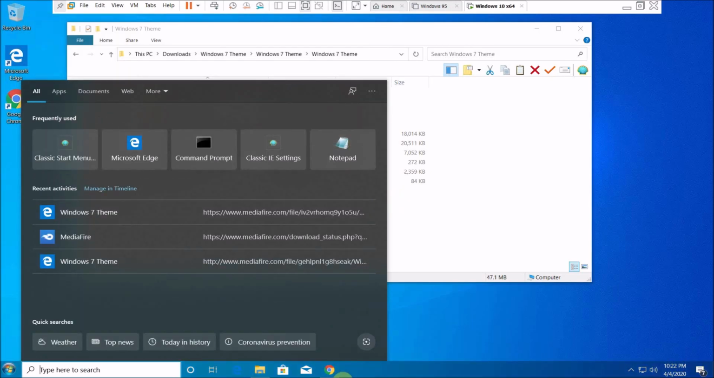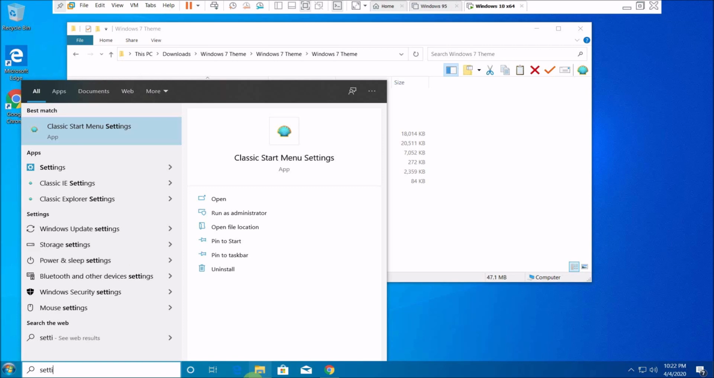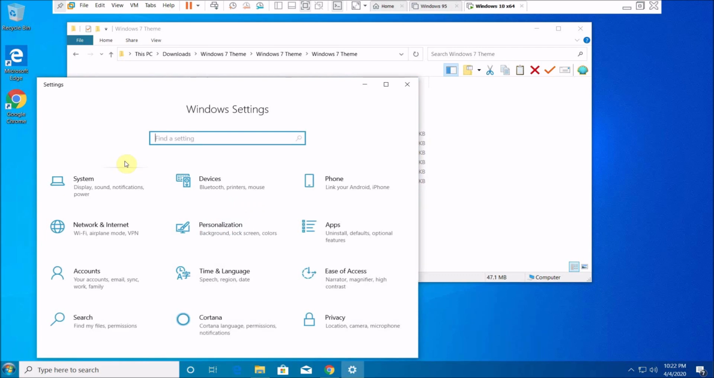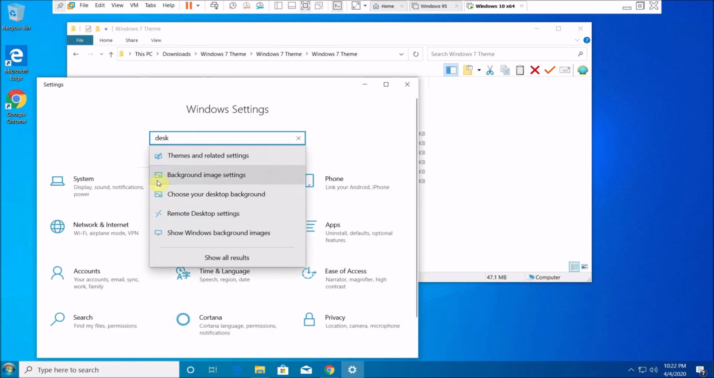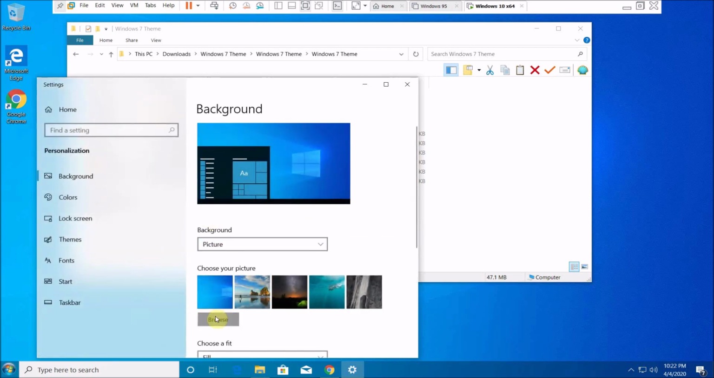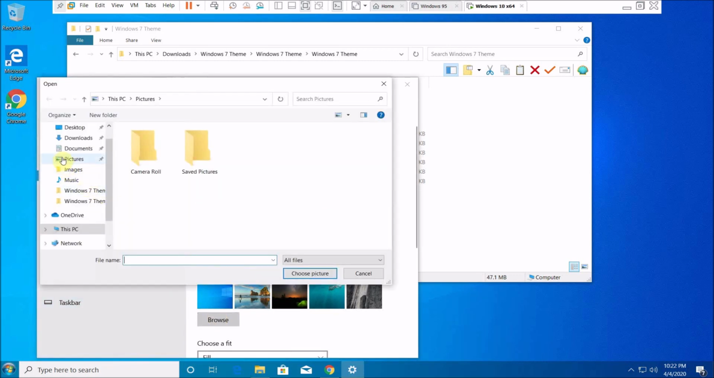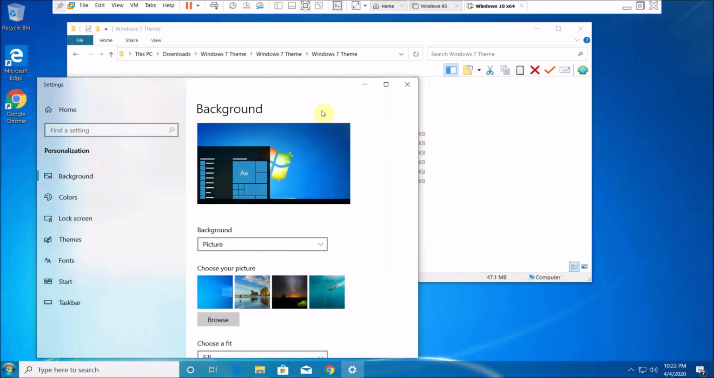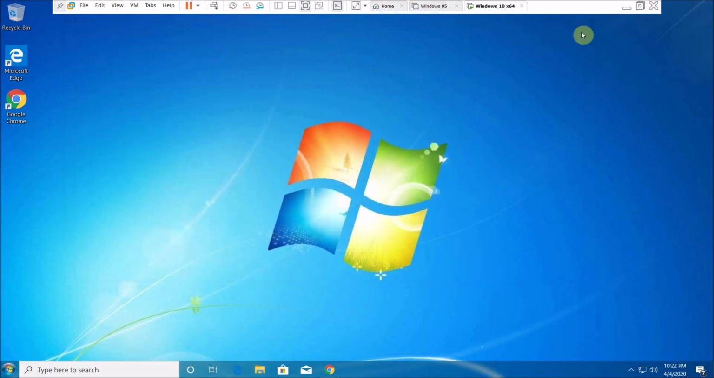Now what we need to do is change the desktop image to the Windows 7 desktop image. We can do that just by going to the settings here. Go desktop background, choose your desktop background, and then browse. And then go Windows 7 theme, go to the zip file, select the Windows 7 JPG file. And there you go. You now have the Windows 7 theme.